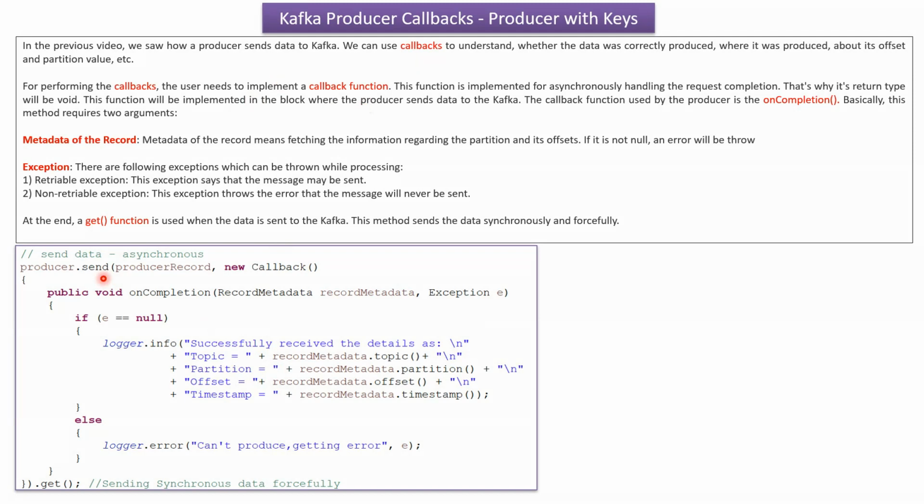Here you can see we are calling the send method of the producer object, passing the producer record, and then the callback function. Here the callback function is onCompletion, which accepts record metadata and the exception. Once the message has been successfully submitted to the topic, this method will be automatically called, and from record metadata we can get in which topic, which partition, and in which offset and what timestamp the message has been stored.